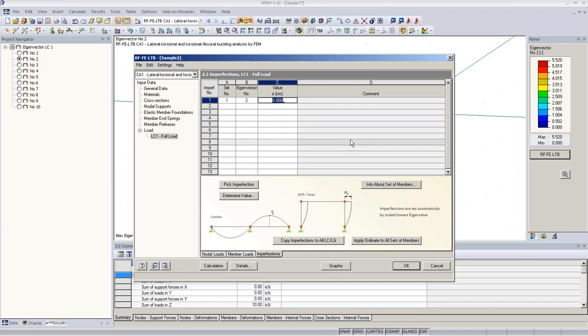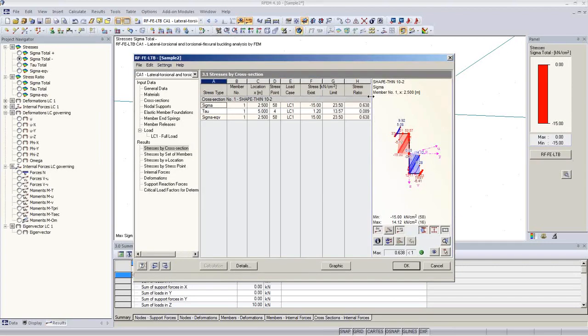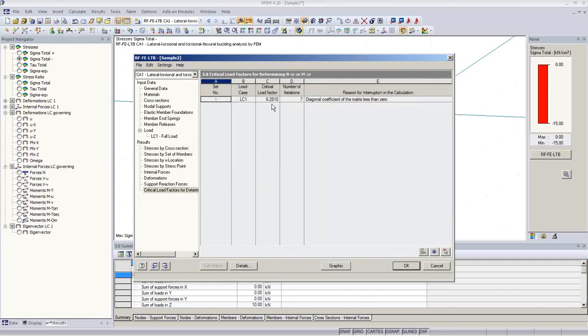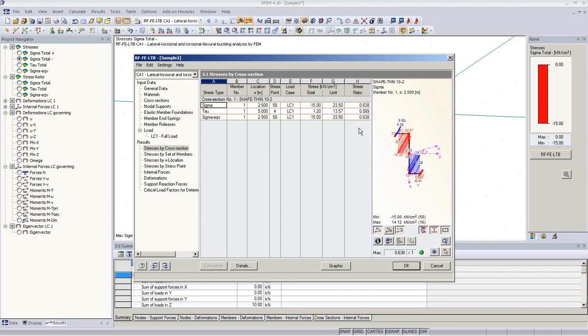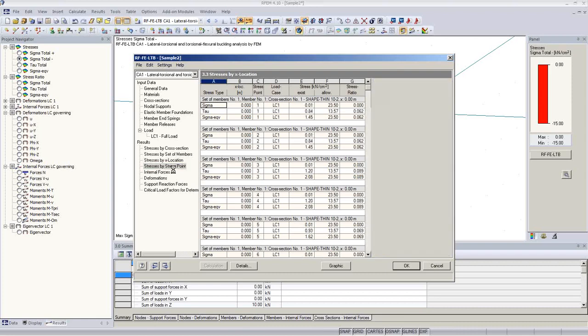Typically it is length divided by 200. So in this case it would be 2.5 centimeters. There might be different values you find in different codes, but Eurocode, for example, gives you hints in there. With this imperfection, I run the analysis again, and I have again slightly higher stresses, and my critical load factor may be increased a little bit from 6.22 to 6.28. But after all, my stress check is okay, critical load factor is greater than 1, and all my results are fine.